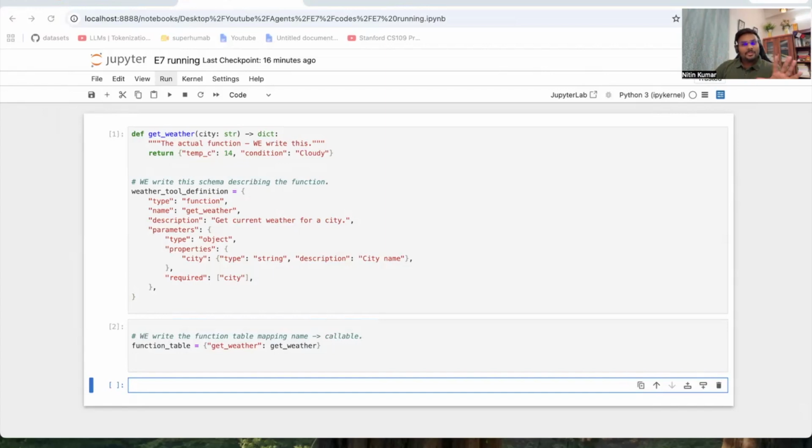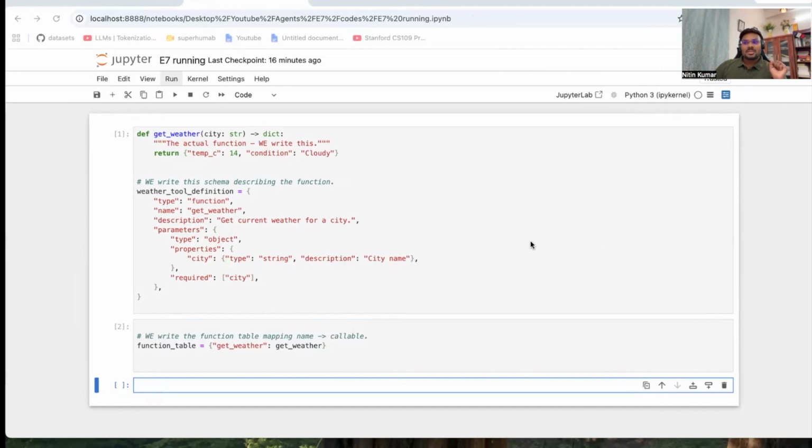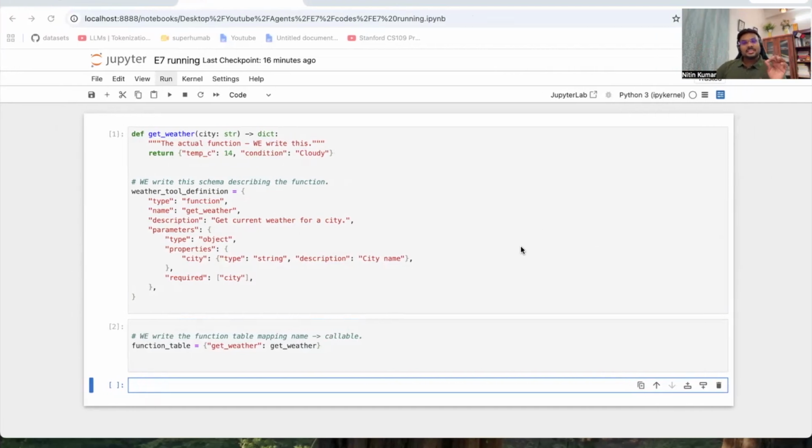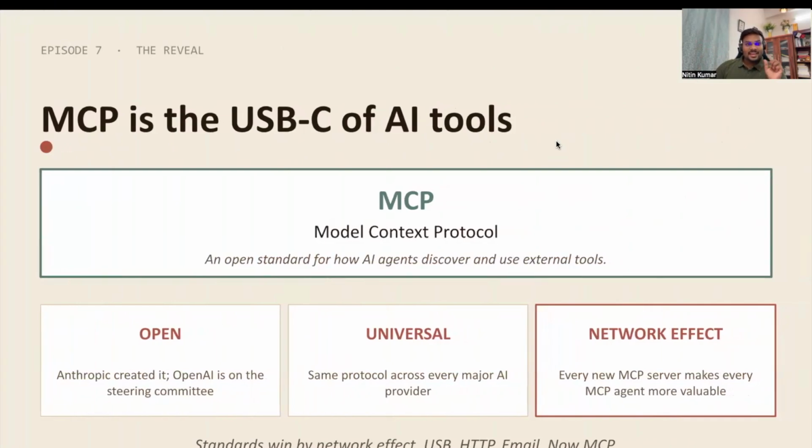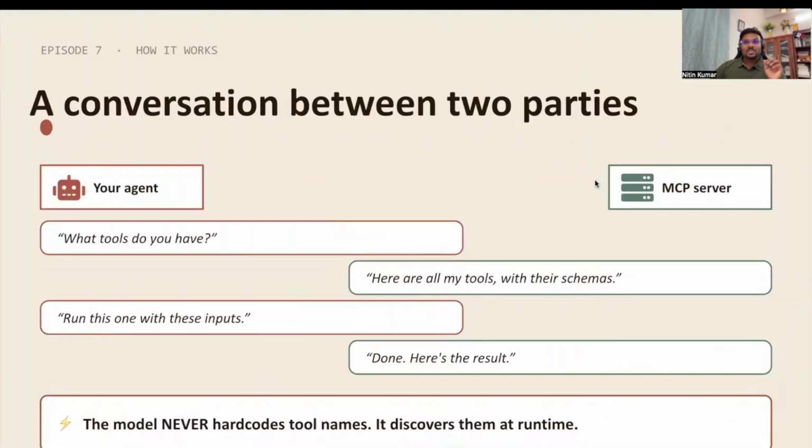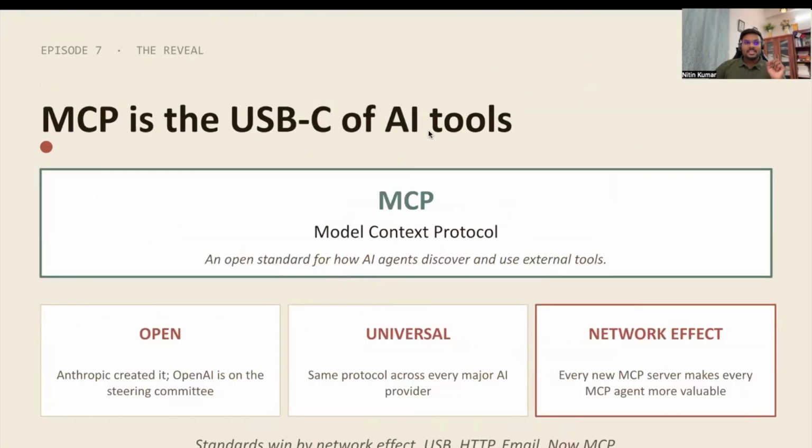When I say MCP is trying to become a standard, why am I saying it? Because right now every company is rebuilding the same integration, and that is the advantage of MCP.